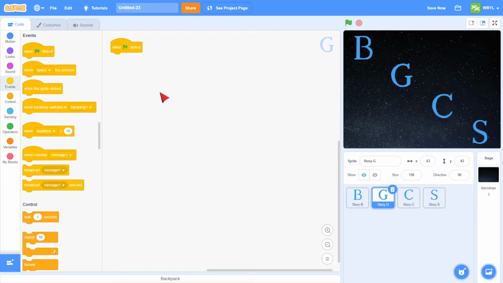These blocks with the round tops are the beginning of your script. They're the one that makes it start, kind of like the beginning of a sentence. The ones that kind of look like baseball caps.